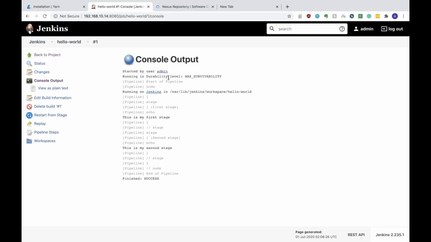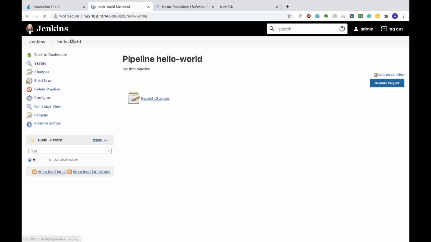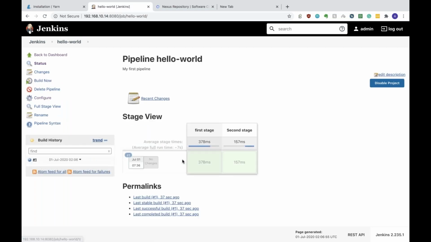So here started by admin. So it is actually running the maximum survivability mode, very specific to what kind of pipeline this is about. So here it ran the first stage and the second stage. You see, you will get something like this. Okay, so each stage is a different job, and this is like a pipeline. So you have a pipe, and this is connected with another pipe, connected with another pipe. So this whole pipeline gives you the end-to-end deployment.